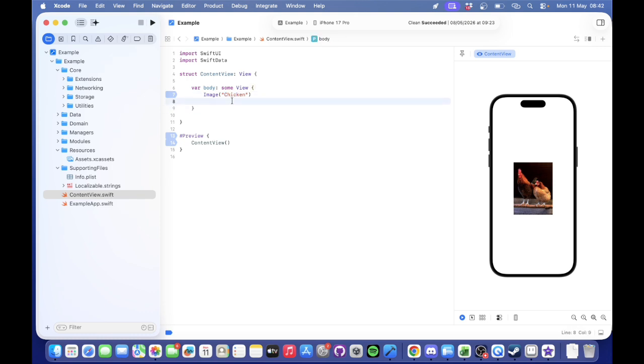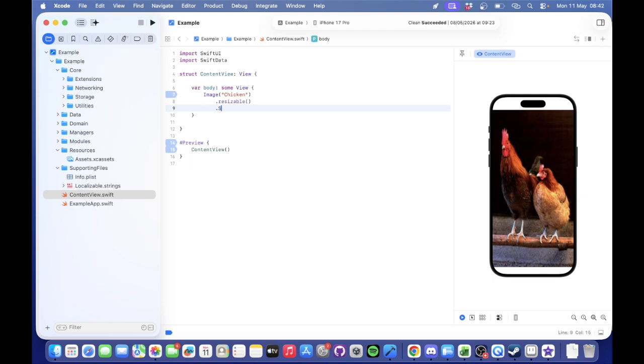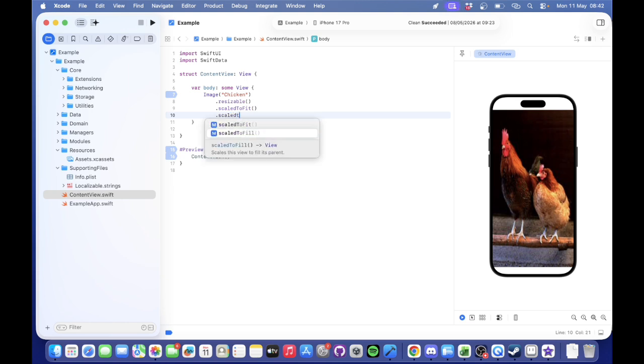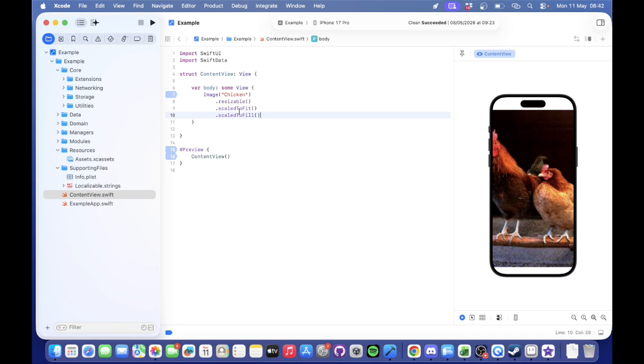Just like text, we have a couple of modifiers. One is resizable. This allows the image to resize automatically. We have a scaledToFit and a scaledToFill, and those work separately. ScaledToFit will fit the image to the frame, and scaledToFill will fill the whole frame. But I don't use them very often.